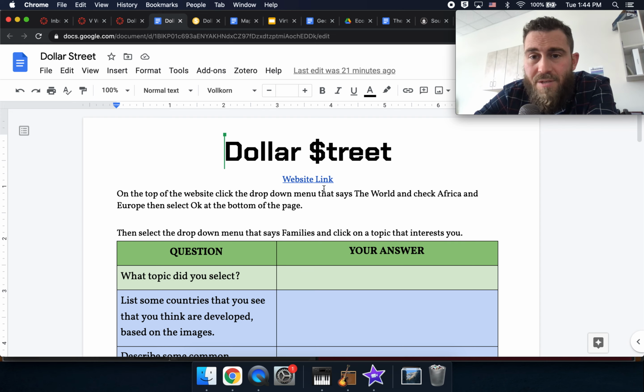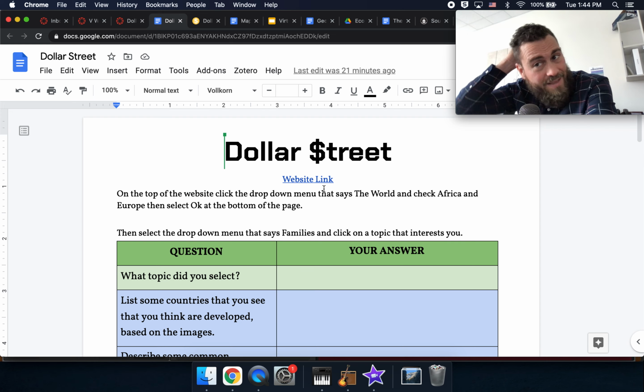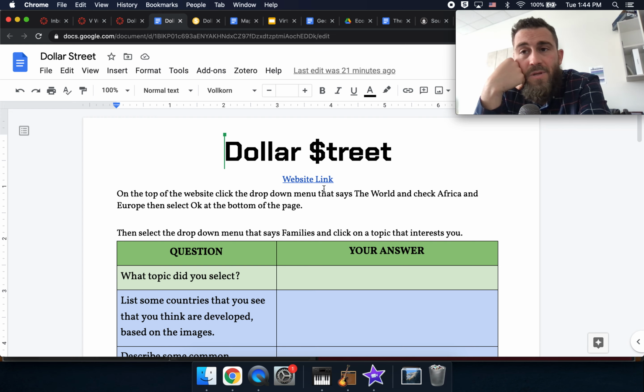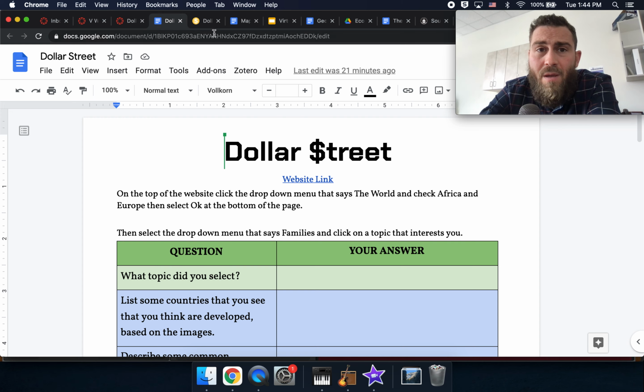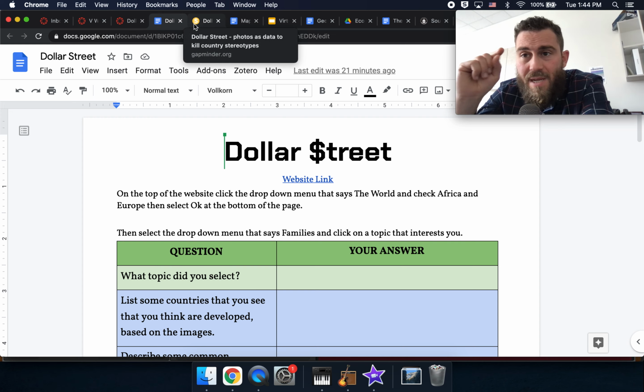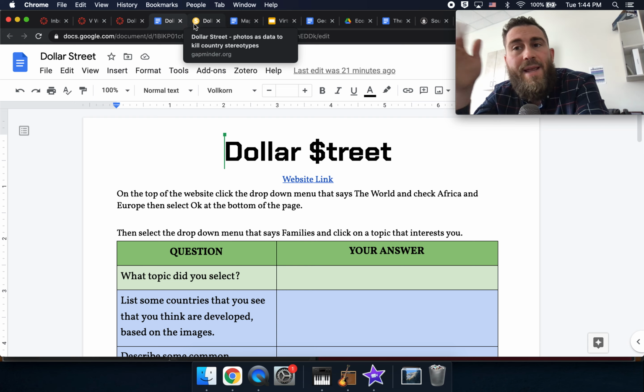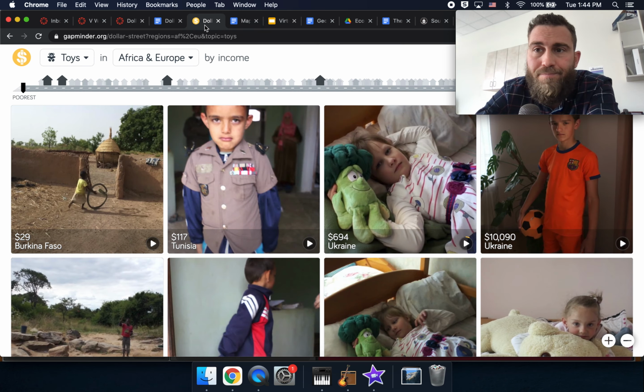So that's it for Dollar Street. This is just going to really illustrate what a less developed country looks like and what a more developed country looks like, because we're trying to get at the social impacts of those as well. Remember, a less developed country has more people working in the primary sector, and in a more developed country, more people working in secondary and tertiary sectors.